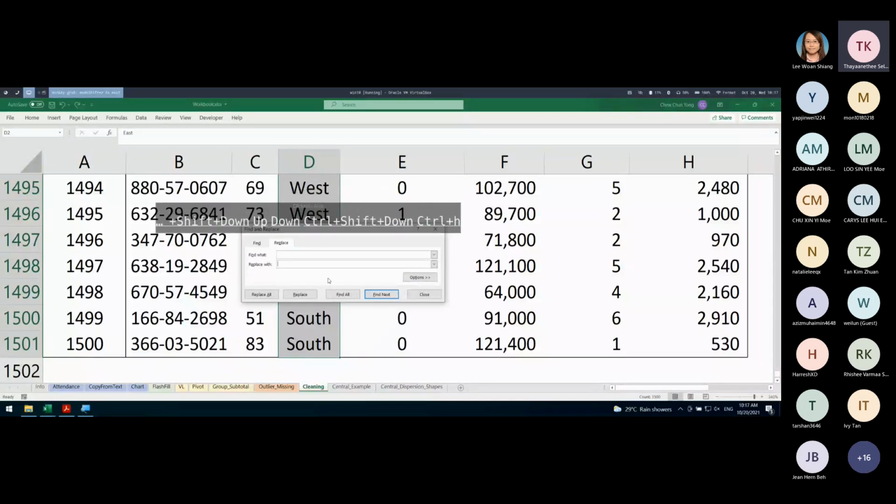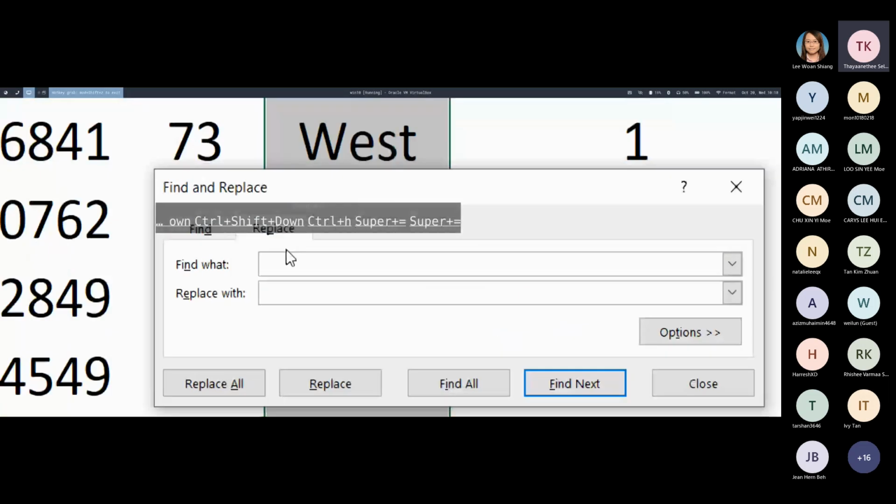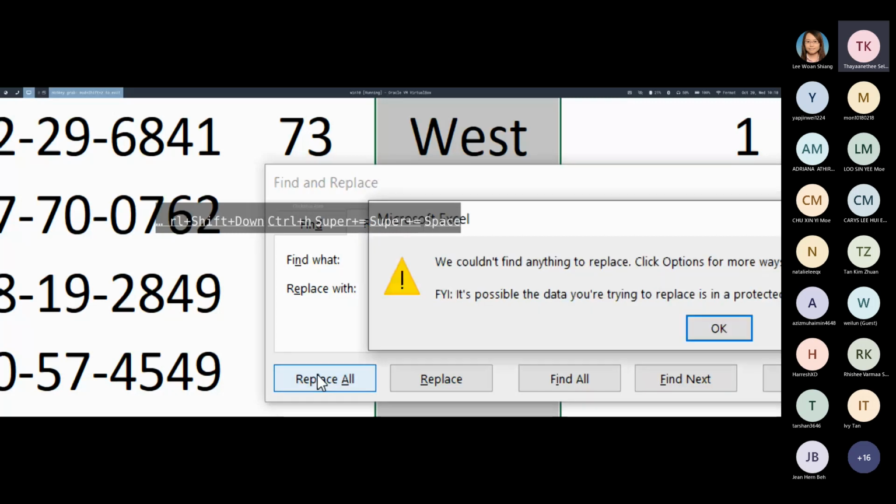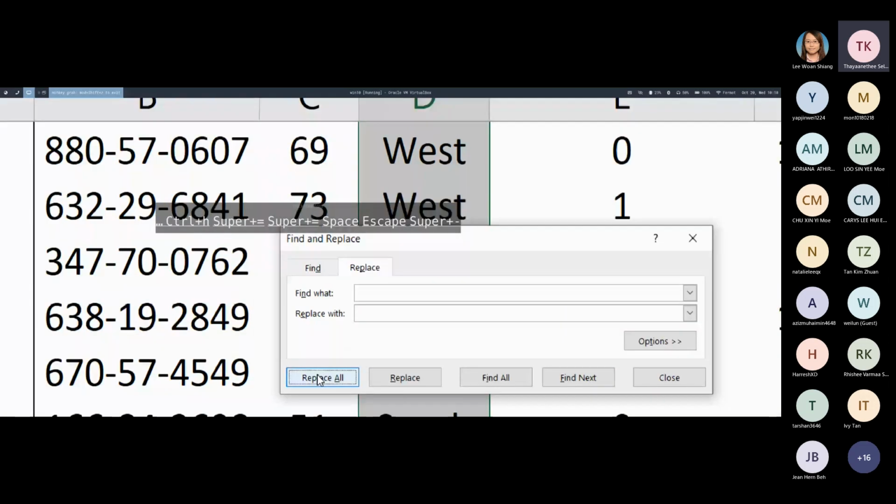And then make sure it is at the Replace tab. Now let me zoom in. Okay, so at the Find what here, click here, press white space, one time only. And then go to here, click Replace All. Hey, it cannot find anything to replace. Okay, so let me zoom out and check.